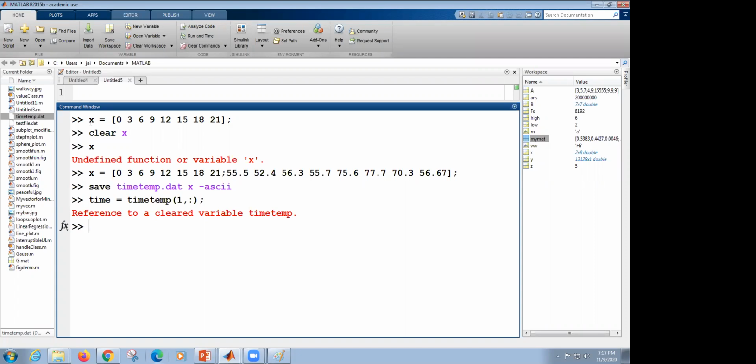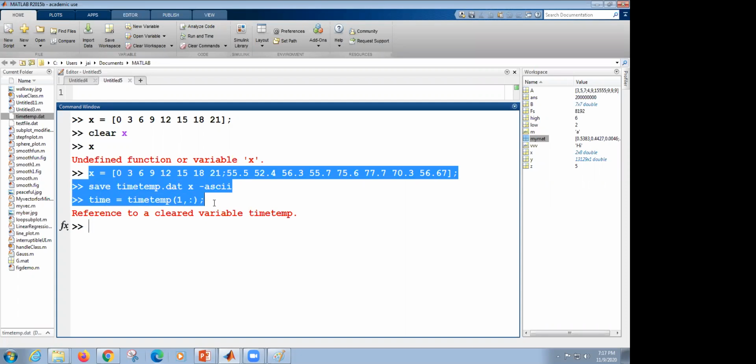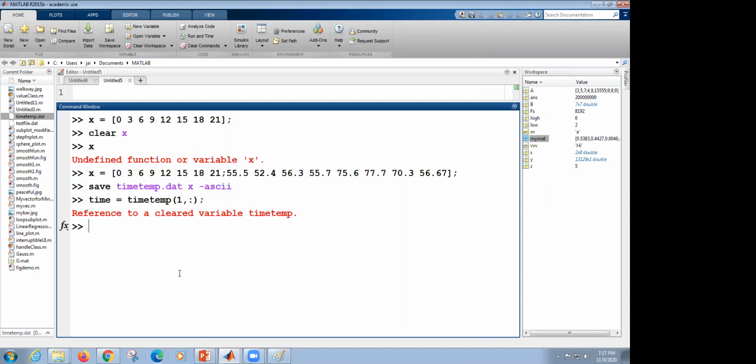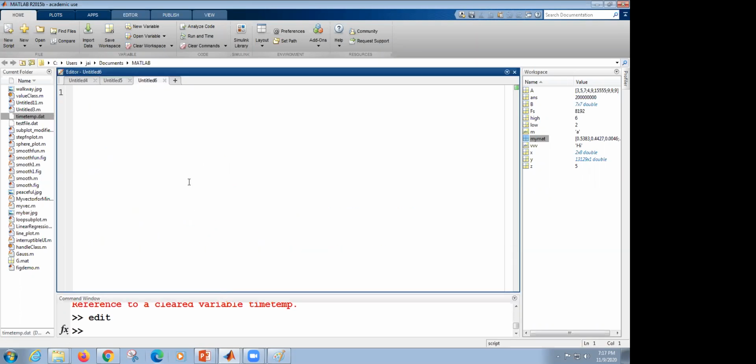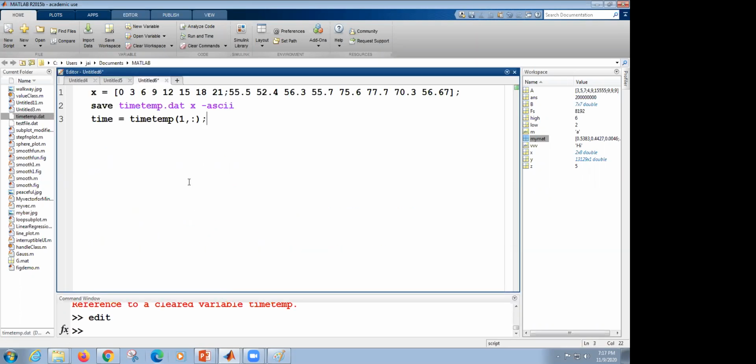There is a reference to a cleared variable temp, and that's the problem with this. So I'll go to the editor window, and I will do it here now. X equal to this. I have 1, 2, 3. Anyway, they are the same, though the length may be somewhat different. Dot X ASCII time, time equal to this.